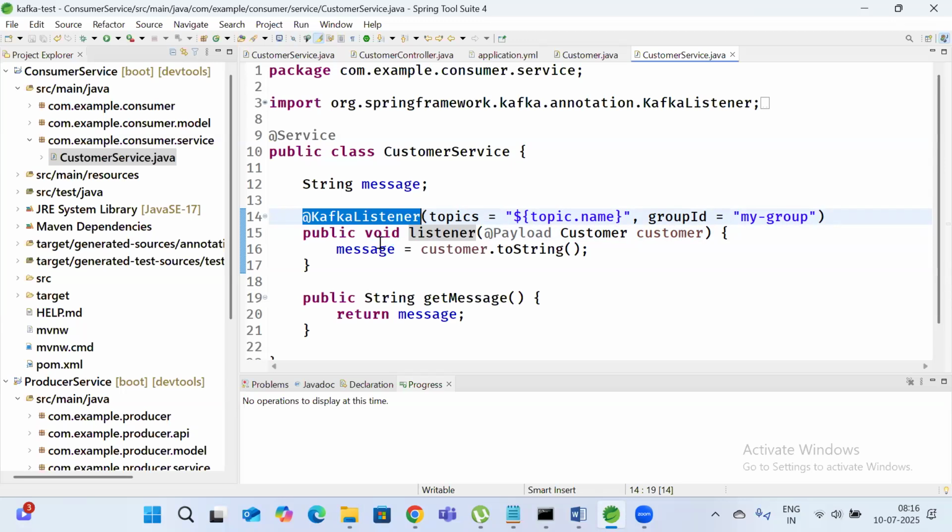So we are not autowiring the Kafka template object here. We have an annotation given by the Spring Kafka library called KafkaListener, and this annotation marks that this method is a Kafka message listener. And Spring invokes it whenever any message arrives at the given topic. We should configure the topic by using the topics attribute, and we also need to configure the group ID of this consumer by writing groupId.